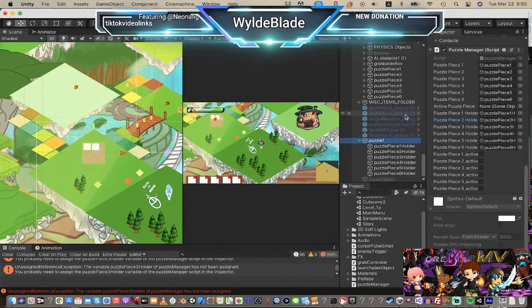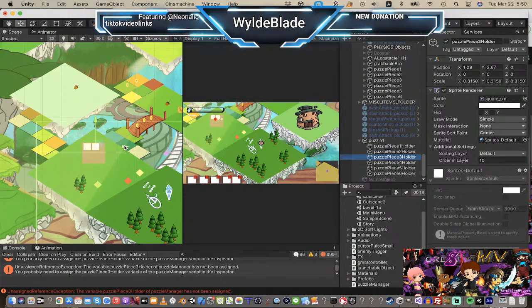Alright, cool. Now, what I can do over here is drag this 3 holder over here, maybe, and drag this 4 holder down here, 5 holder. So I can arrange these any way that I want, and like I said, they don't even have to be inside of this empty game object, which is actually cool.